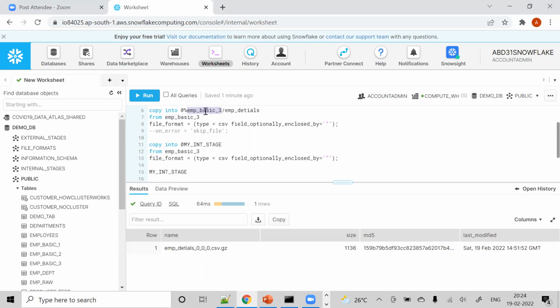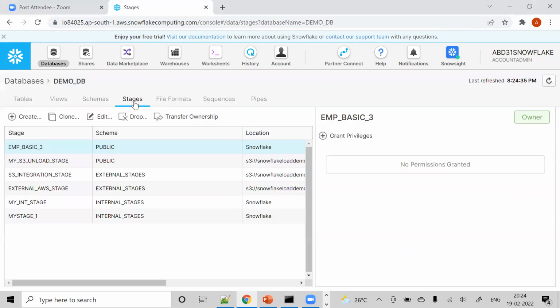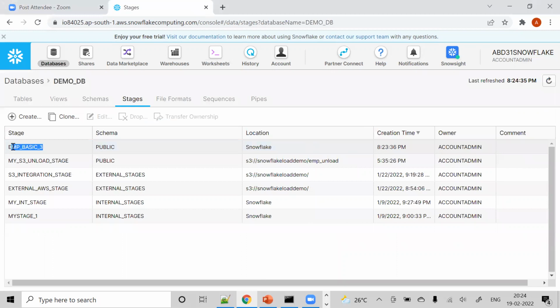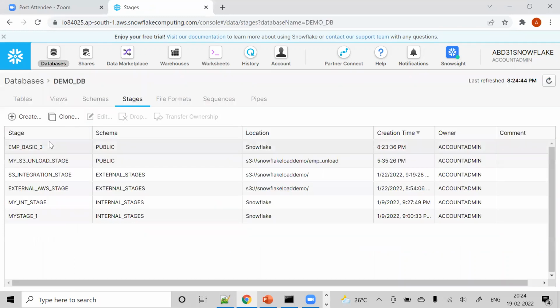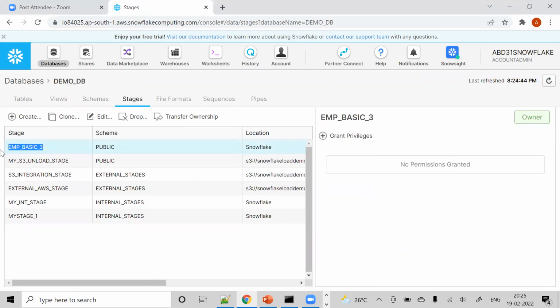So Shiva asked, what if I create one named stage using the name which already exists for some table? So I went and created one stage called EMP Basic 3, which is the same name as my table also, right? This is my table, EMP Basic 3. So I created a stage also with the same name. Shiva is asking, when we do the copy into the stage, how will it differentiate, or should there not be an error thrown by Snowflake? That is his question. So my question is the same to Shiva and to you guys also. Why won't there be a problem?